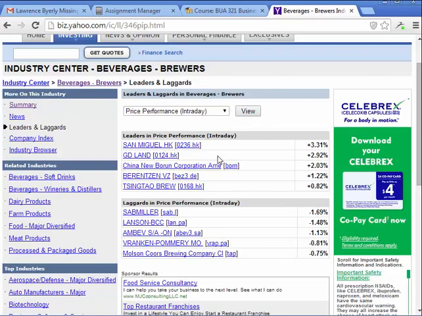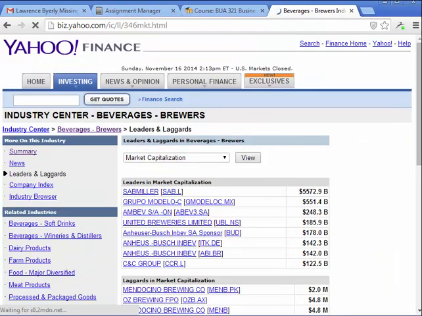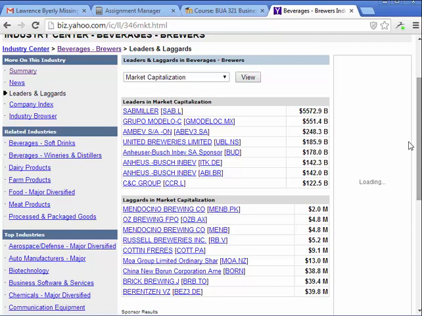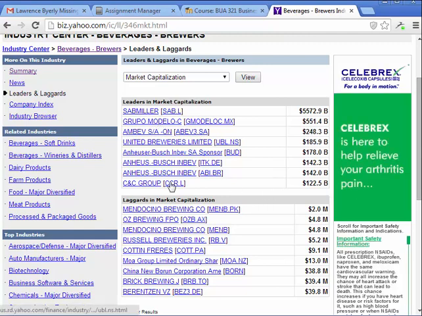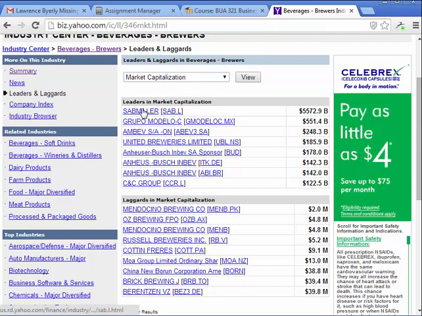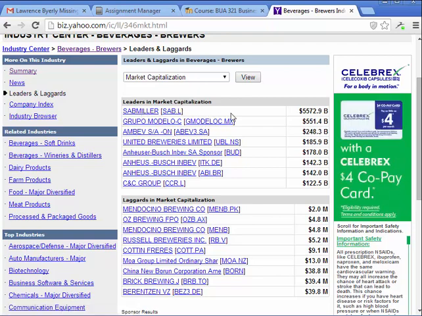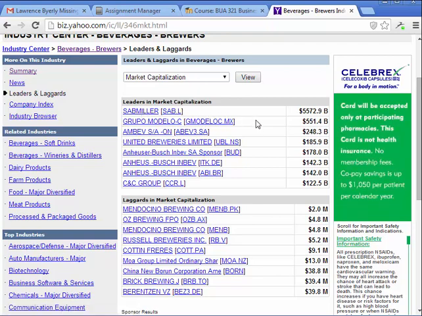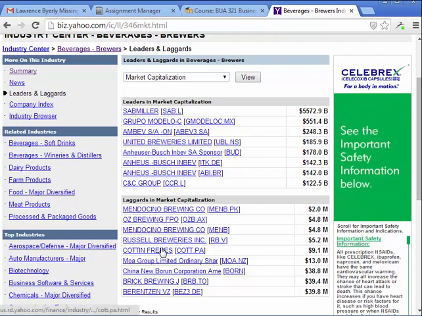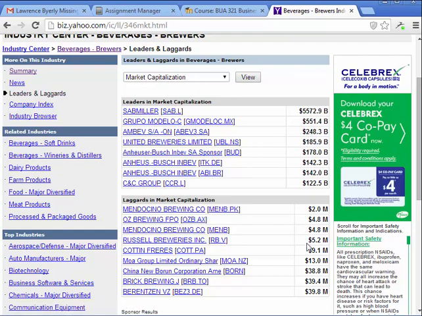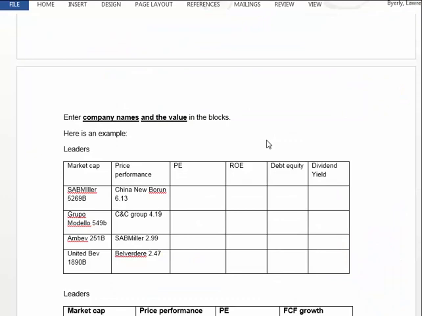To switch to another variable, all you do is change here. Now I want to go to market capitalization. I click on that, and again, that gives me how the companies are ranked. If you remember, the worst company on price performance is now the best company with capitalization. So again, I want the top 4 companies and the bottom 4 companies. Don't forget to include the values of those variables.